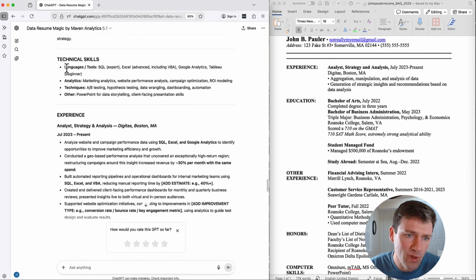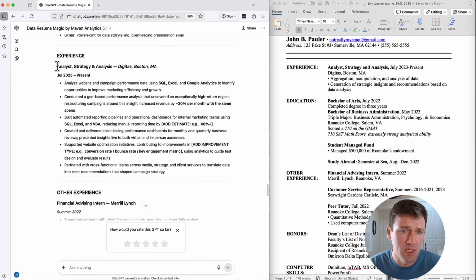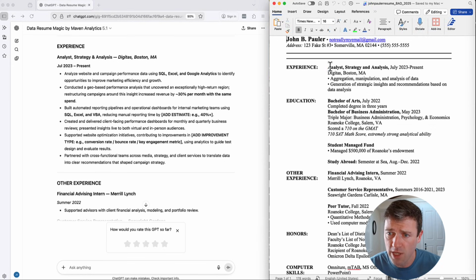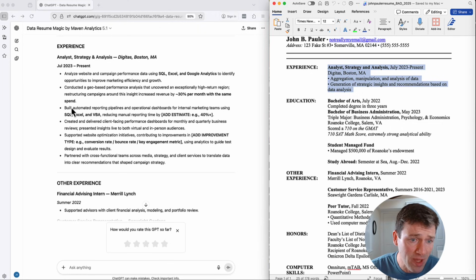And then it's got the technical skills here, the different techniques, and it's got a much more robust section about my work at Digitas. So just compare this section over here with what you have here. It's a lot more verbose. It's getting into the specific tools that I use, the types of projects that I worked on. It's calling out 30% per month with the same spend. It's talking about the things that I actually built. So it's really just bringing a lot more to life from that role, instead of keeping it really generic and high level where it's harder to tell what I actually did.